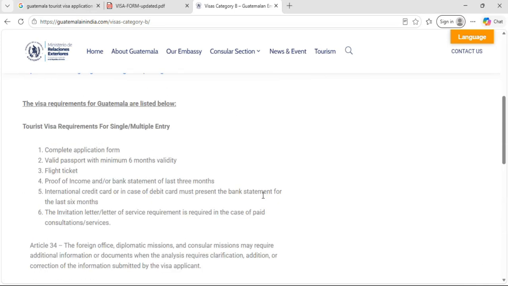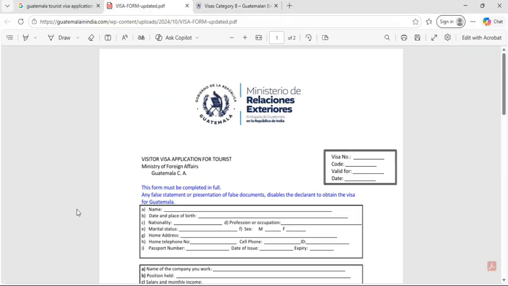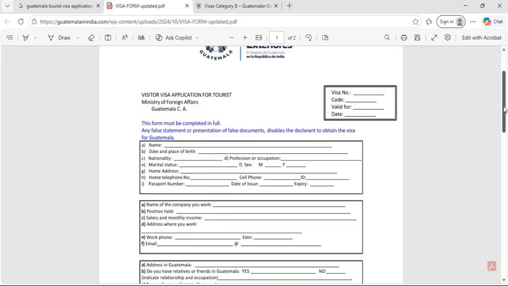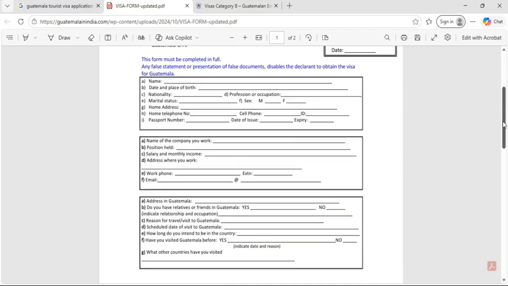Now if you search for visa application form, you will get this visa form also, because other documents you know, right? This section is for office use, don't worry about it. Visa number and all, name, date and place of birth, nationality, profession, gender, marital status, home address, phone and passport details. Now name and other important details must match your passport. Name of the company you work for. If you are a student, then provide your college's name, position held, write accordingly. Salary and monthly income, provide that, and address and phone number details.